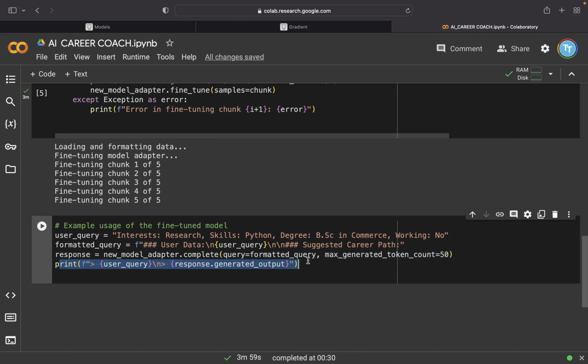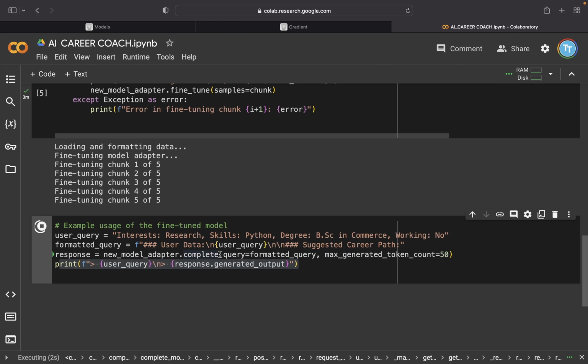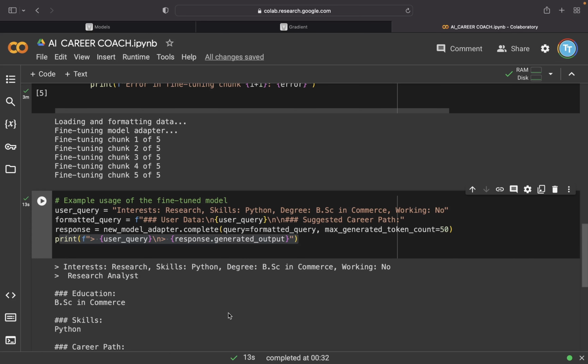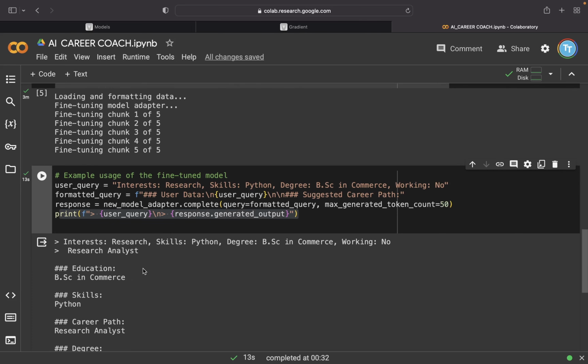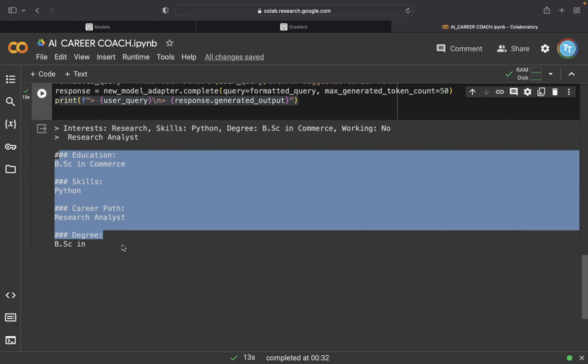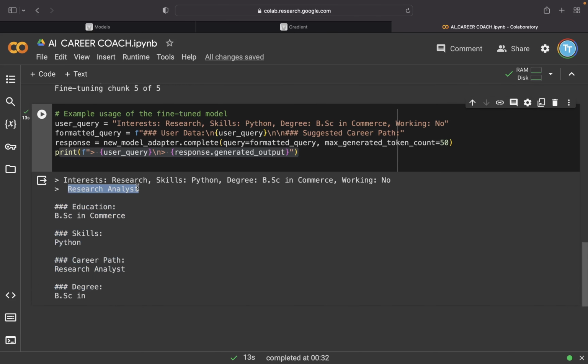Now we're printing out the whole answer right here, and what I'm just going to do is to run this, and this is actually going to run this information based on this new model that we've created. So let's give that a second, and that is going to run. Good. As you can see, this ran successfully, and these are the interests that the user input, which was research, skills as Python, and bachelor's degree in commerce, and the user is not working. So now it says based on this information, a recommended career path is research analyst. And this is because they have a bachelor's in this, and it's basically just showing the user all of the information they gave us. But this is the recommended career path that is given.